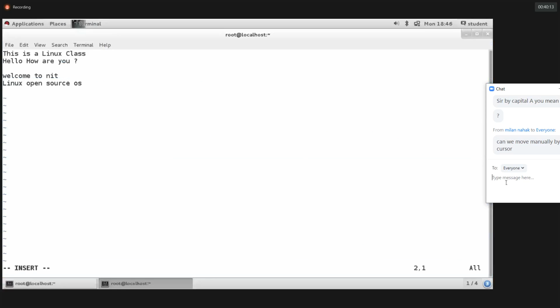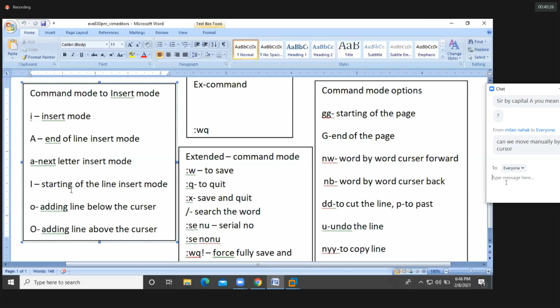Okay. Again, I'm going to place this cursor on the second line. I need to add one empty line above the cursor, and then we need insert mode. Capital O. So clear? Small o adds a line below the cursor, capital O adds a line above the cursor. I hope you got it, guys. So small o, we are going to add one line below the cursor. Capital O, we are going to add one line above the cursor. Clear? So I hope you got it.